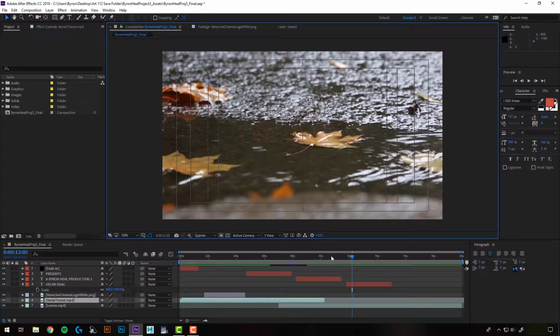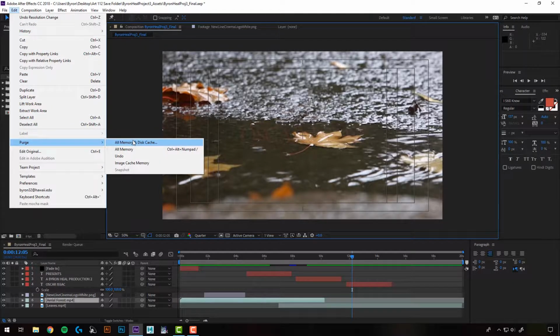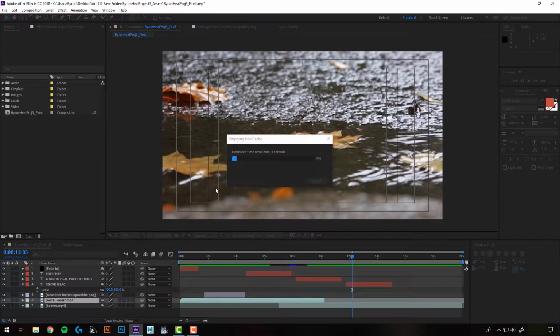Another thing you might want to try if your composition is playing really slowly is come up to Edit, Purge, and then click on All Memory and Disk Cache. So what After Effects does is it creates these temporary cache files that it stores on your computer, and every once in a while you want to delete those because that's going to slow down After Effects. I have 22 gigs of cache files, so that's probably really slowing down After Effects. So I'm going to just hit OK to delete all of those.